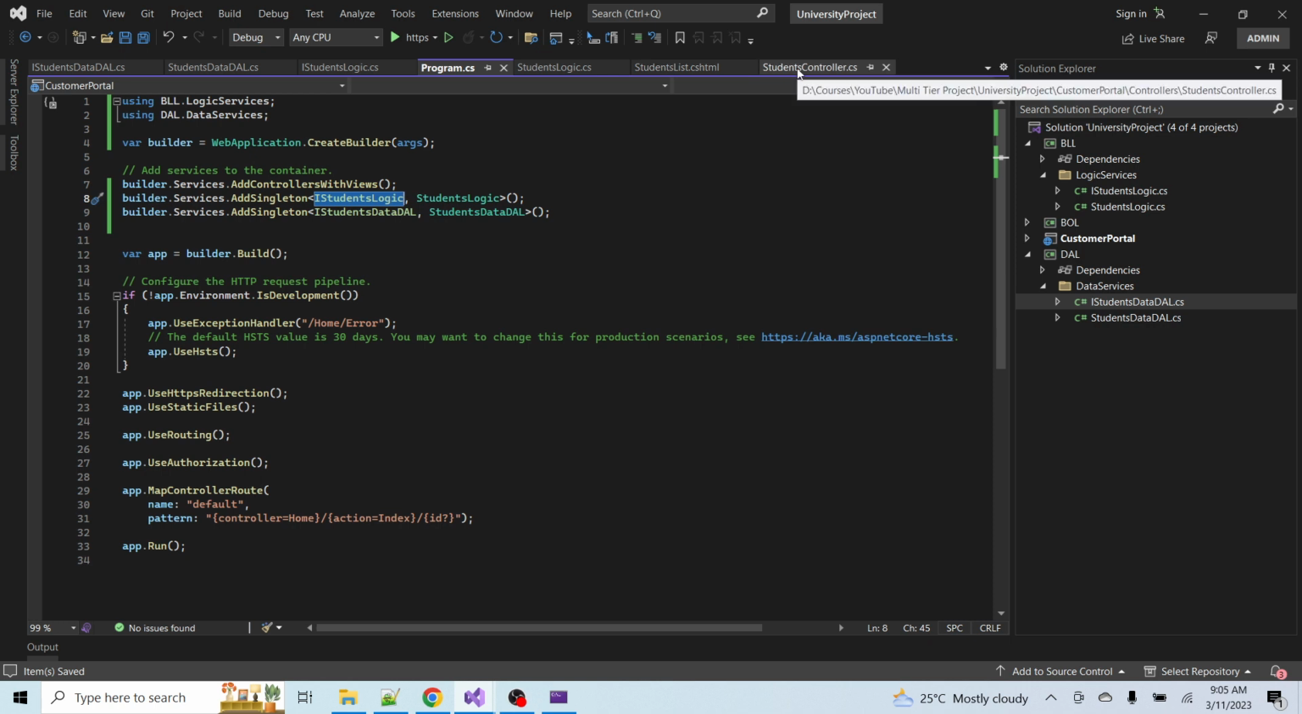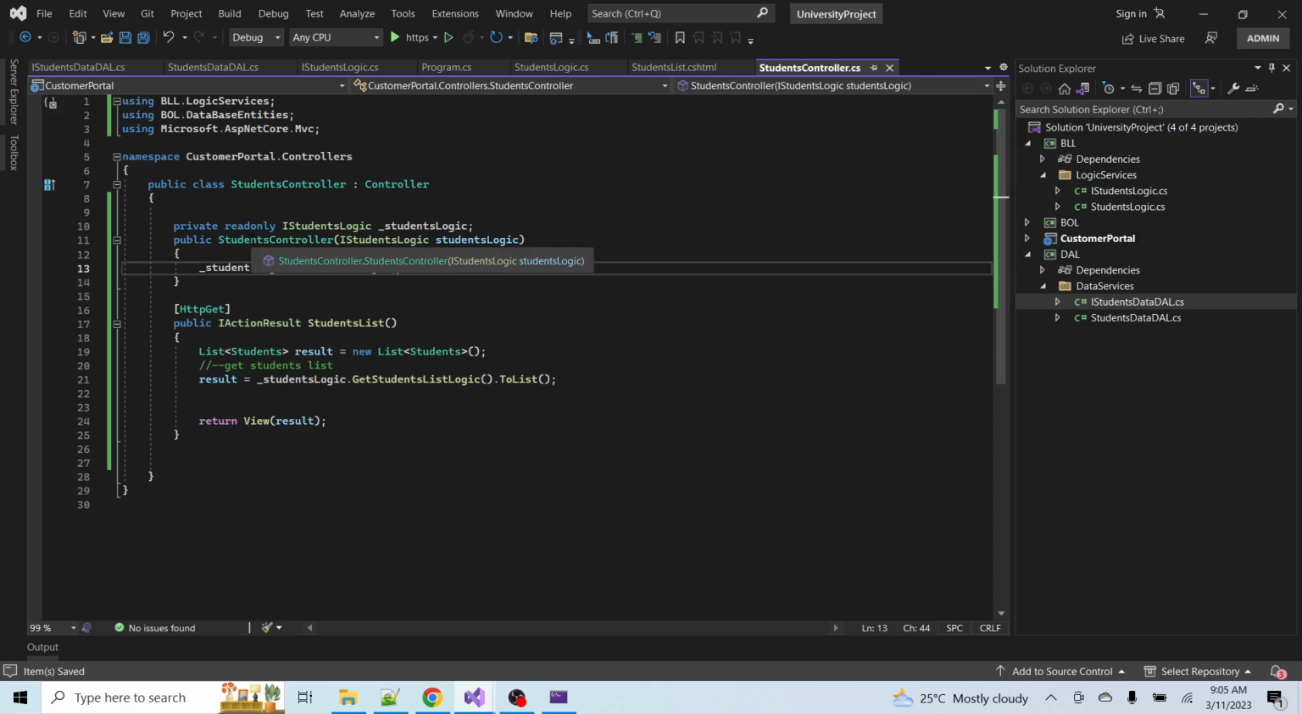Control S, and then where you need to use these interfaces, you have to use dependency injection in this way. Go to the student controller. In the constructor of the student controller, you have to pass these interfaces as a parameter, and above the constructor you have to define a variable of the IStudentLogic interface, and then assign the value of the parameter to this IStudentLogic variable. It is the complete concept of dependency injection, right?